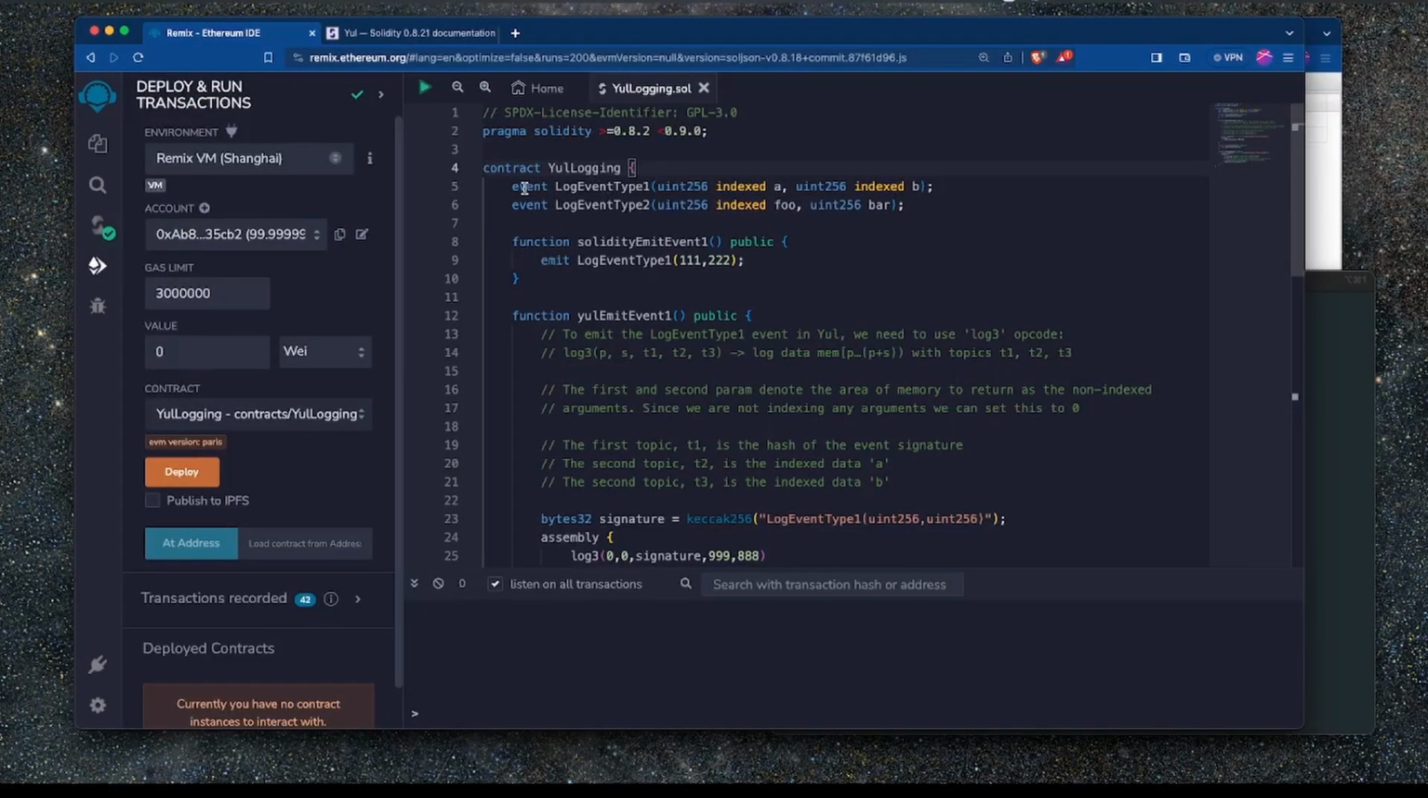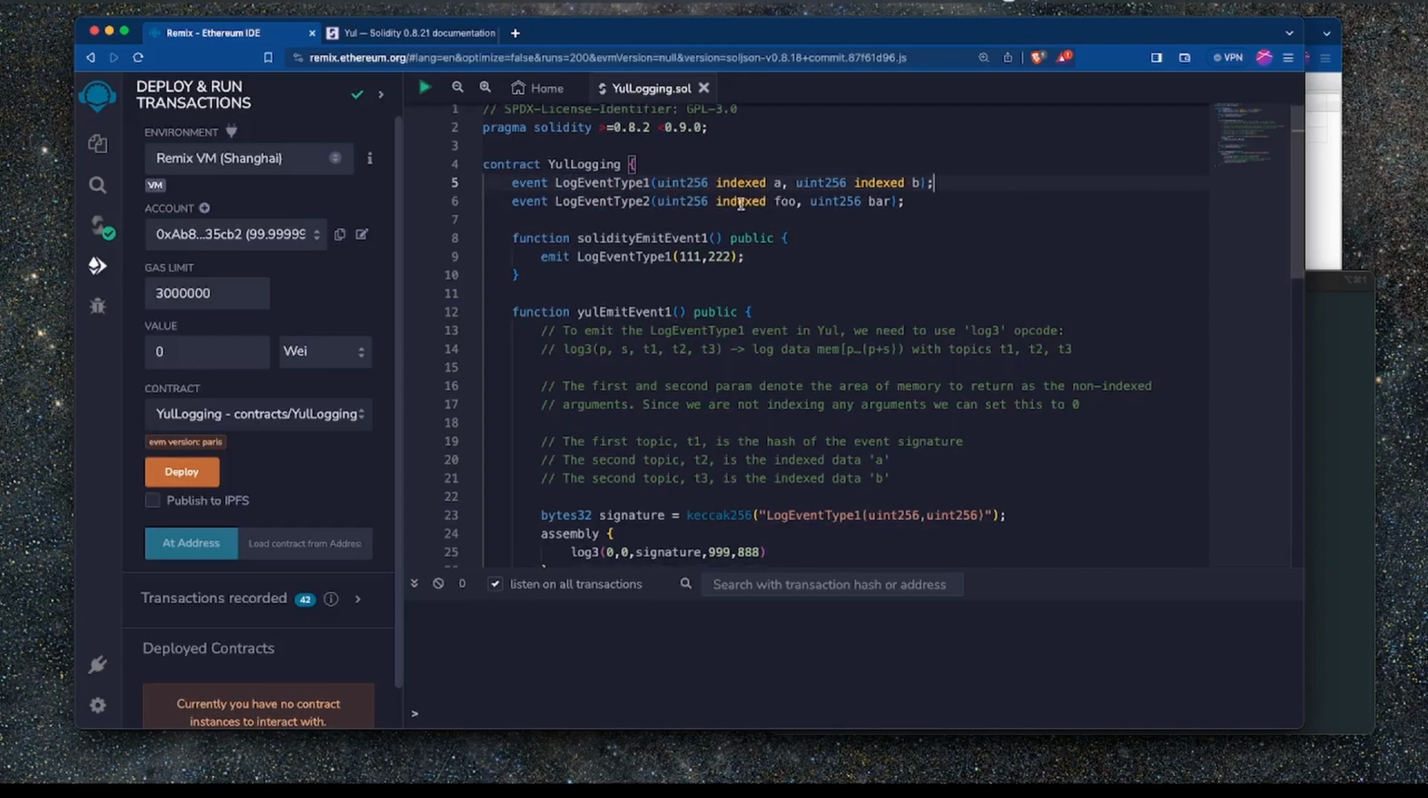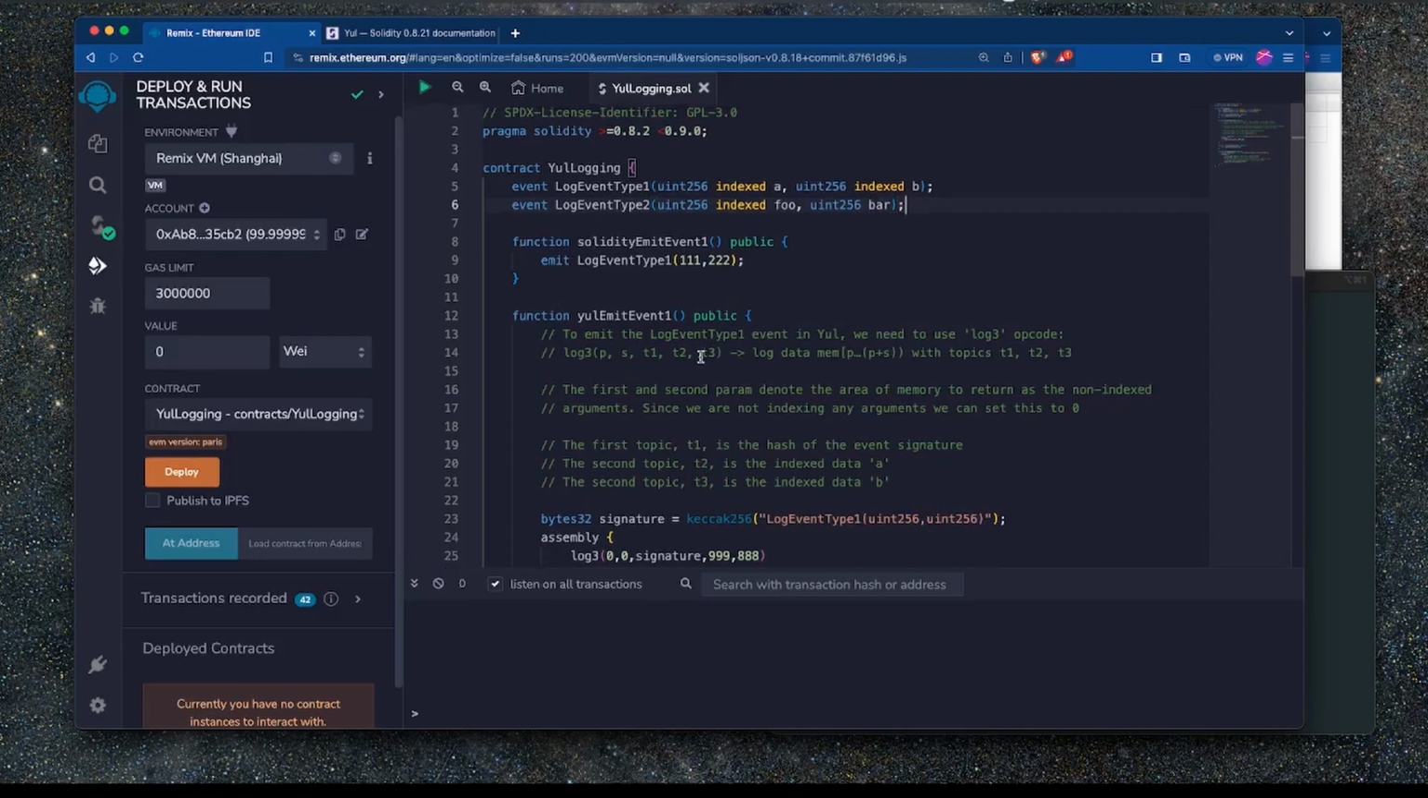Events are pretty straightforward. They are a definition of a signature, of an event type, and then the values that you want to emit, and they can be indexed or not indexed. Indexed basically means that they're stored on chain. So here we've got a log event type 1, which emits two indexed variables, both uint256, and then we've got another log event type that emits two variables, but one is indexed and the other is not. Then I've got two functions here that emit event 1 and two more that emit event 2.